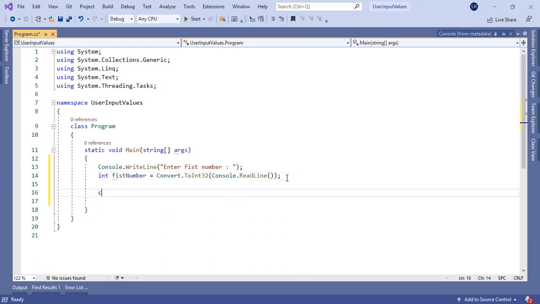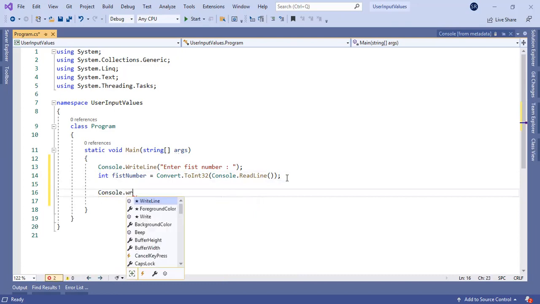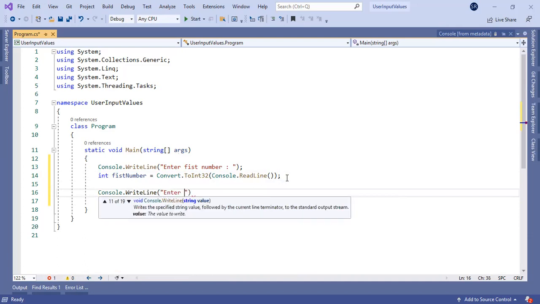In the same way, we will write the second number. Console.WriteLine, enter second number. Sorry, I will use lowercase.